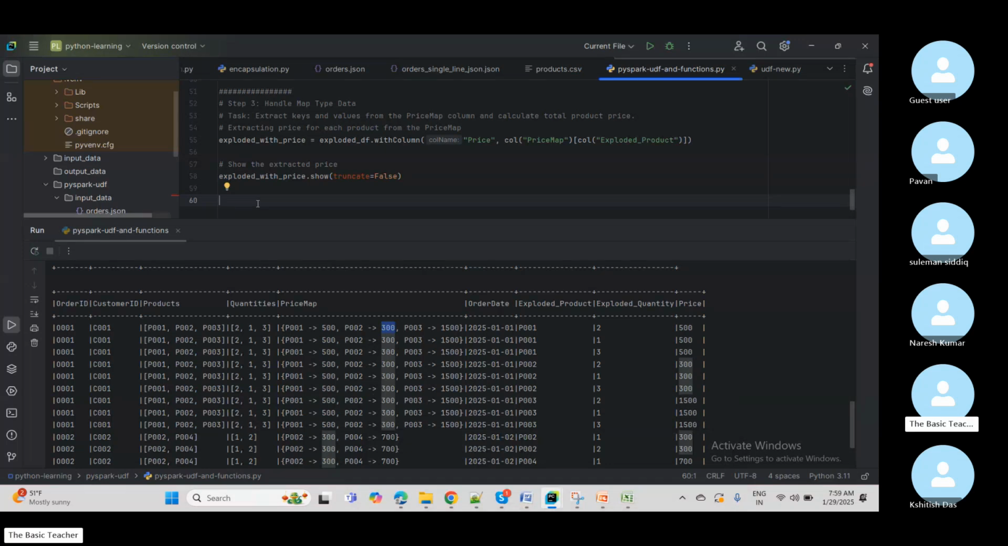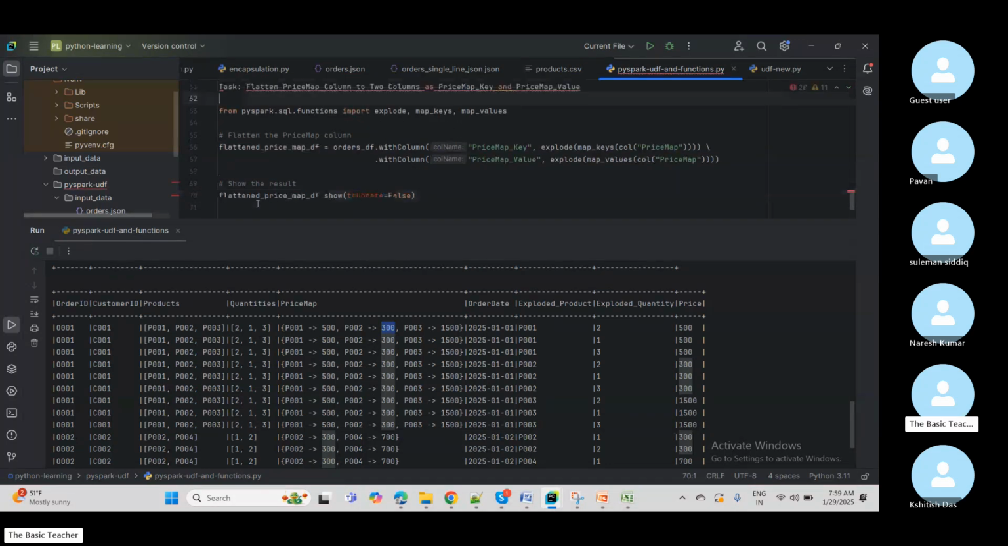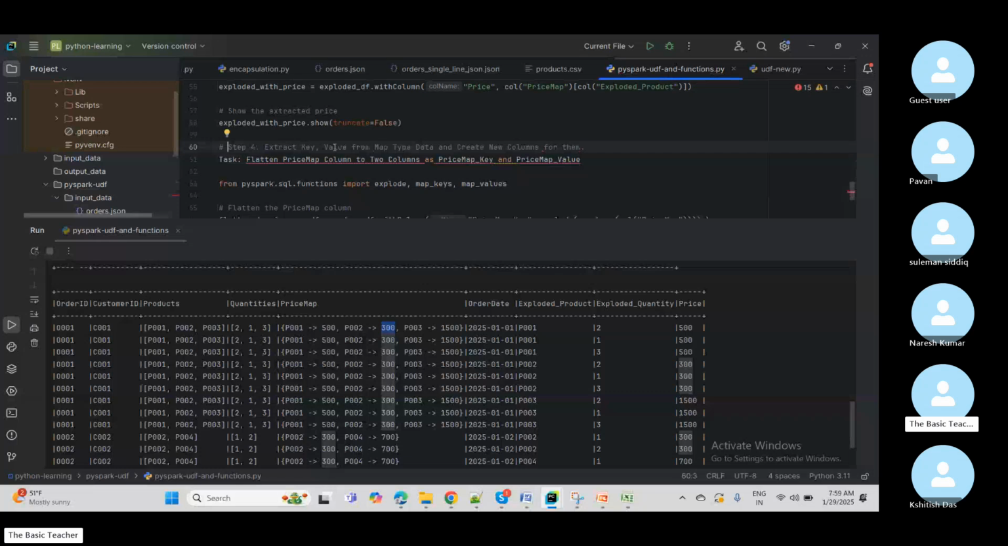So let me copy this. And here, step 4. What is step 4? Extract key value from the map type data and create new columns for them. Because here we had the value key column, right? Already we had extracted using explode. Then based upon the key, we are extracting the value.